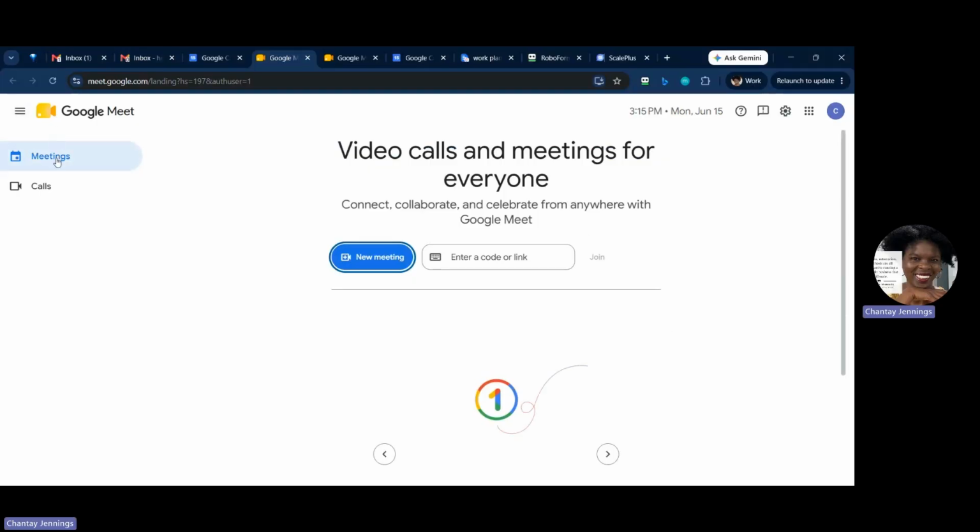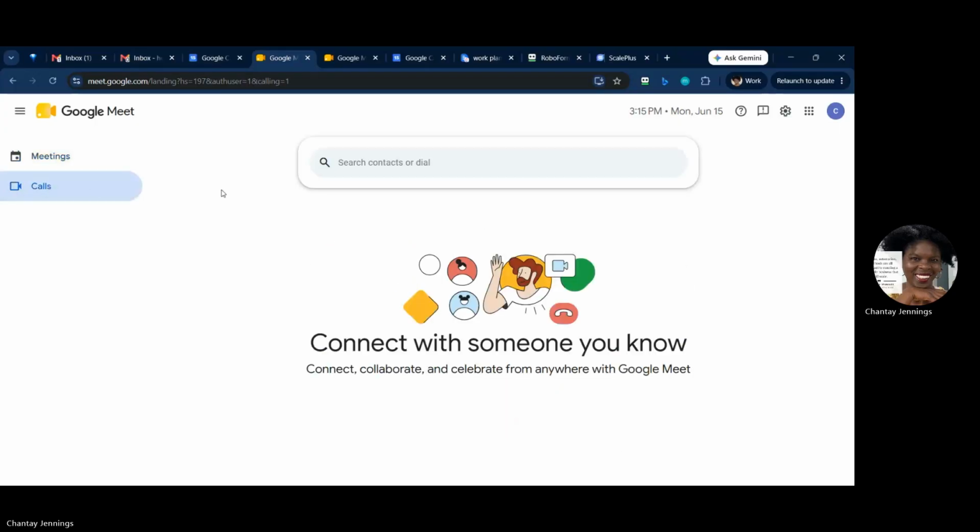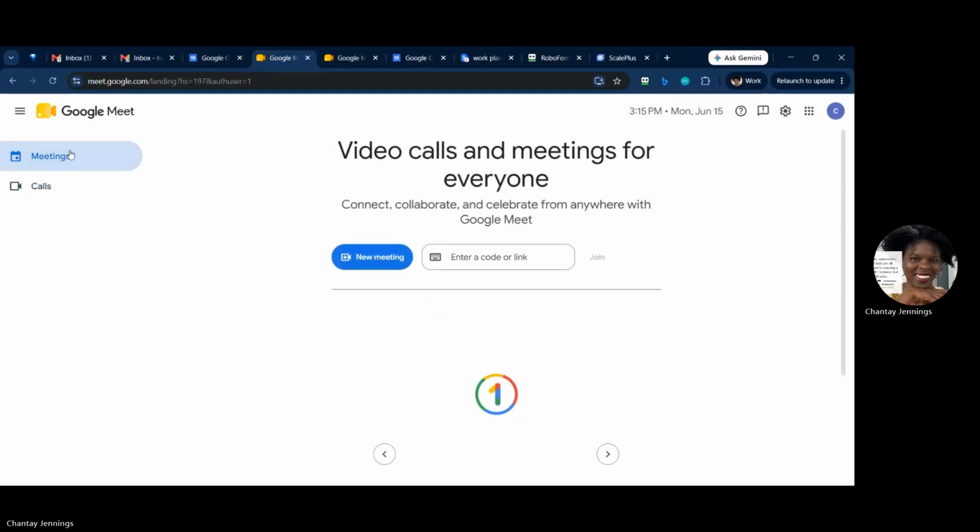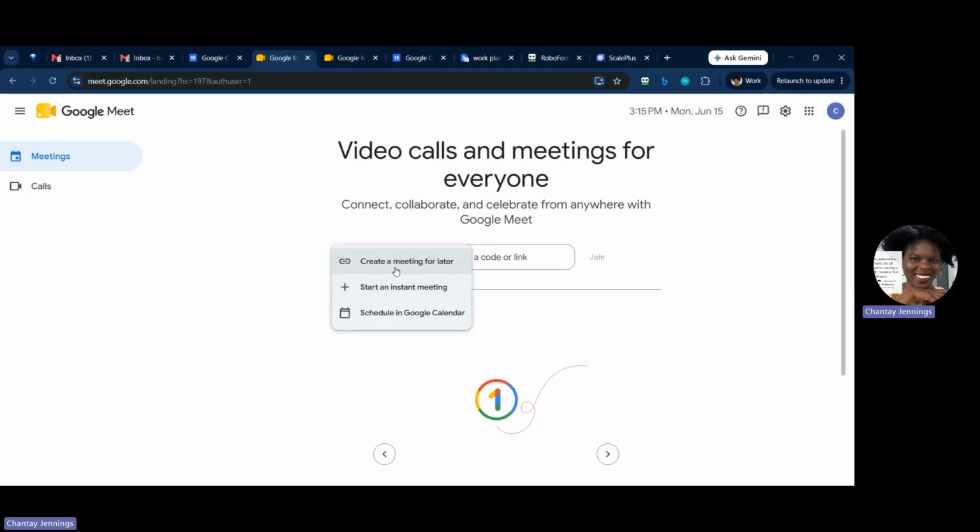And from here, meetings shows up, and then there's calls. If you have something and you've got somebody else's information to attend the call, then you would put it here or search for contents there. Meeting, a new meeting, you click that button. It'll allow you to create a meeting for later, or start an instant meeting. But what we just did first was schedule in Google Calendar. That's what we were doing at the start.